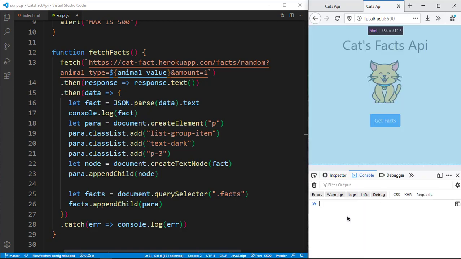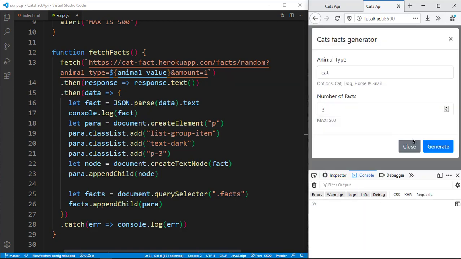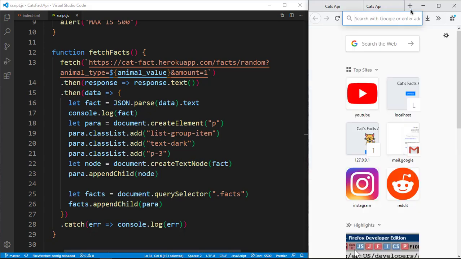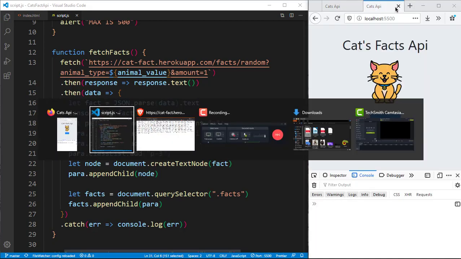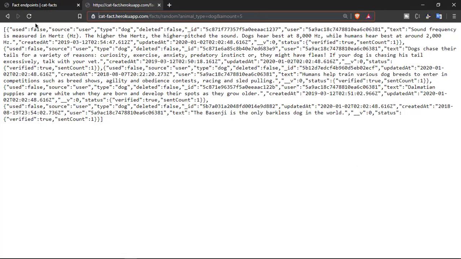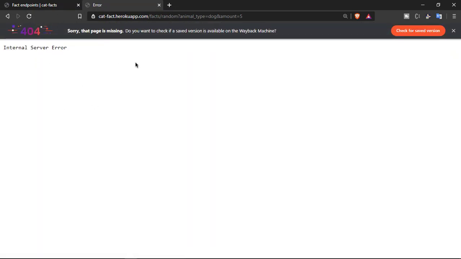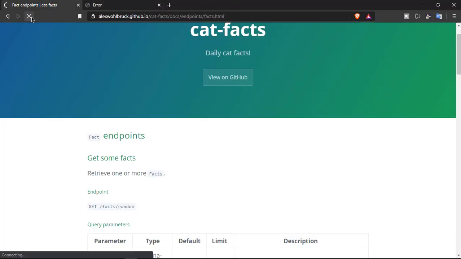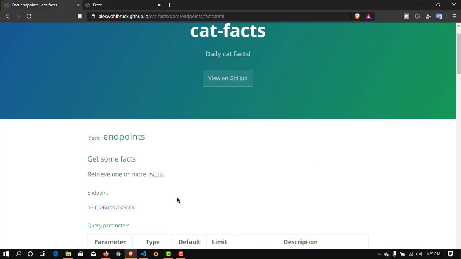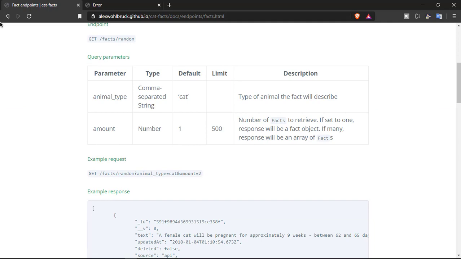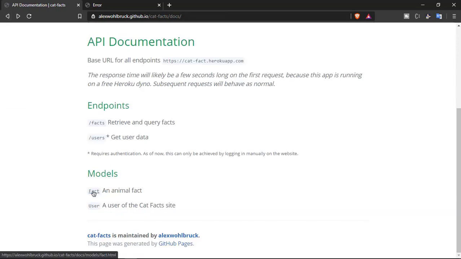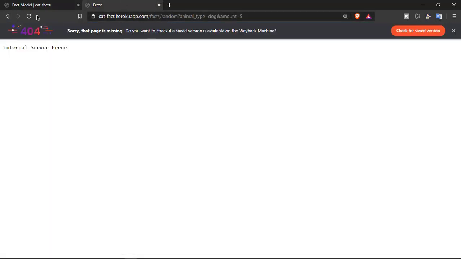Let's inspect the element and see. No, what's the error though? Let's check it up and see. Should fetch. Okay, there's an internal server error. Okay, let me just refresh this and see. Should work. Okay, let's go right there. It's working. Why is that not working?